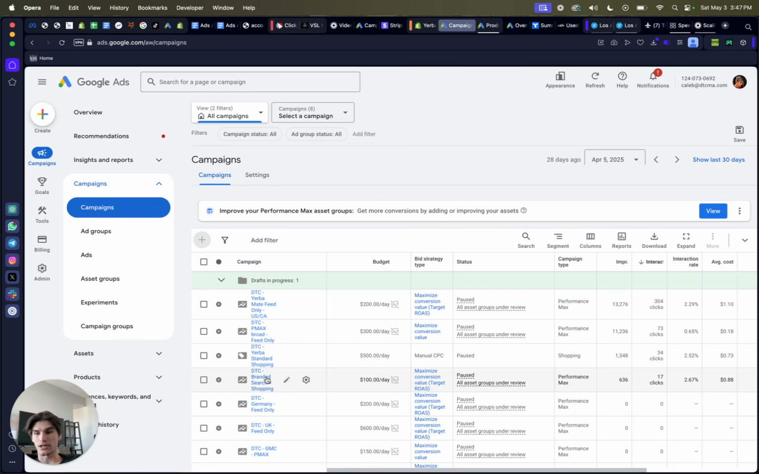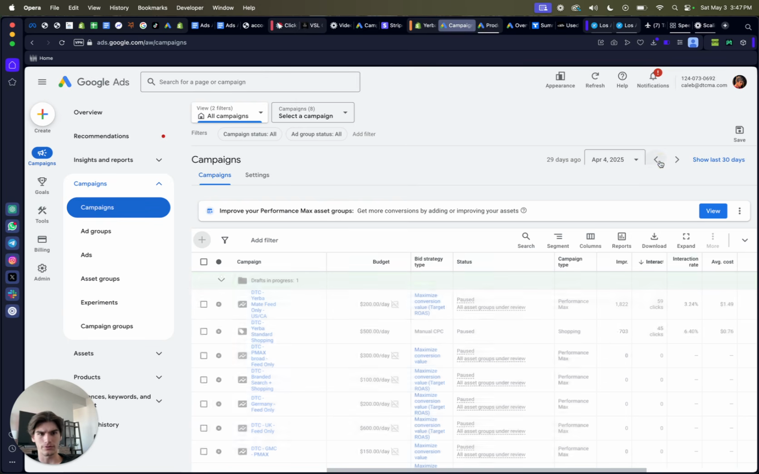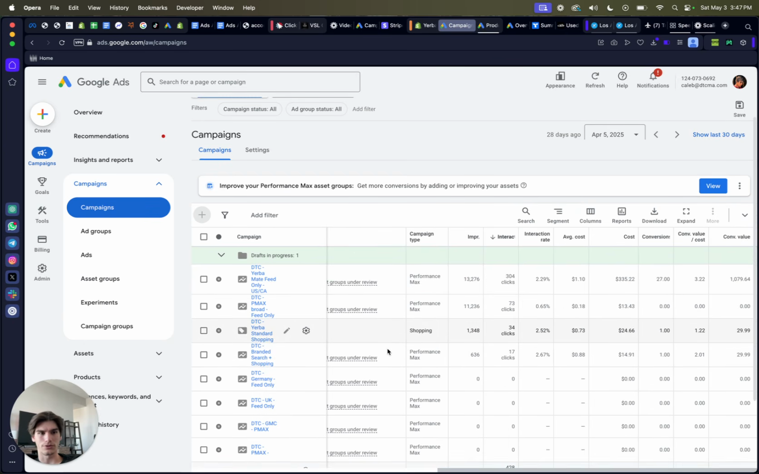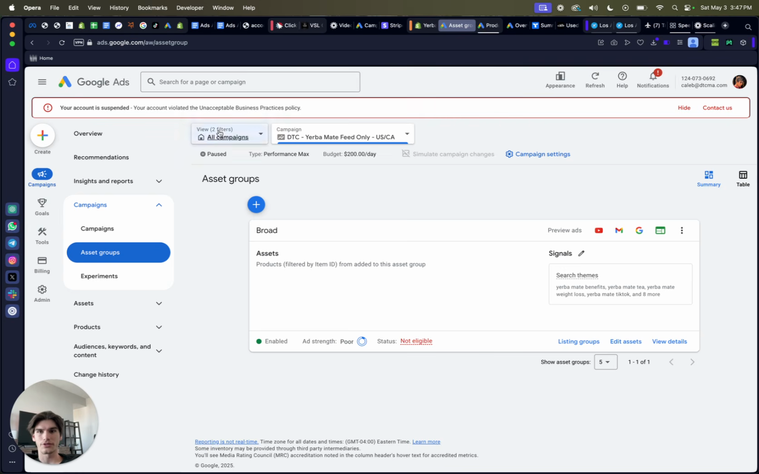And previously I didn't have any search, or one of these that I did before. Let me see which one that was. Yerba Magic shopping, PMAX, feed only. Okay, yeah, so I didn't have a couple of these, but I'll just go through the rundown of this campaign. I have search themes. This is whenever I was adding search themes to the campaigns. And typically, if you're running an ingredient or a product or whatever it is, this is really important.